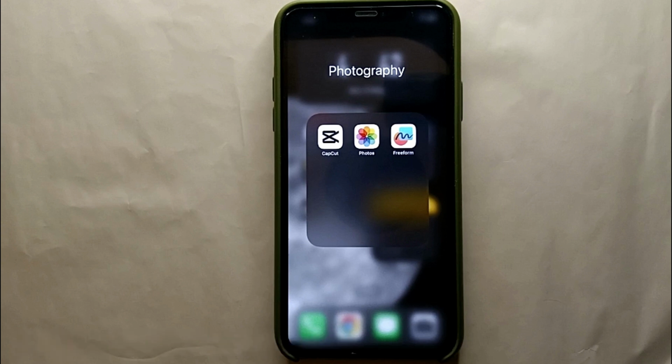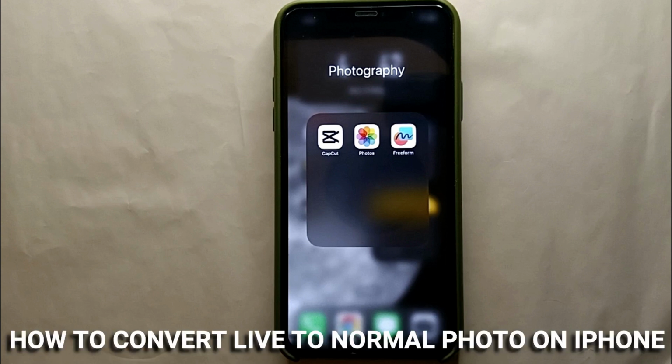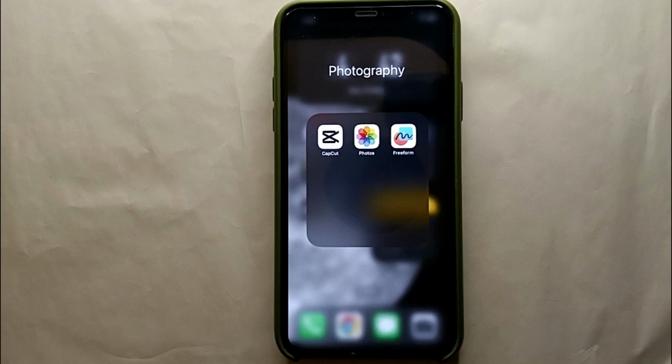Today in this video we will see how to convert a live photo to a normal photo on iPhone. Also, I wonder why you want to know how to convert a live photo to a normal photo on iPhone.